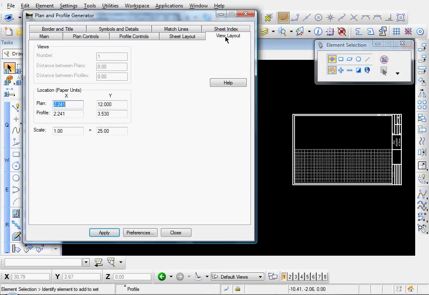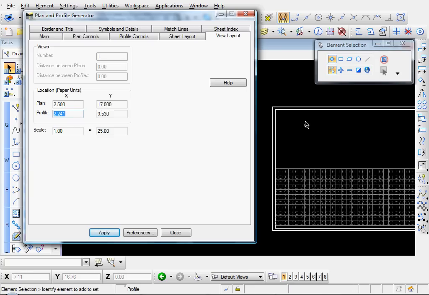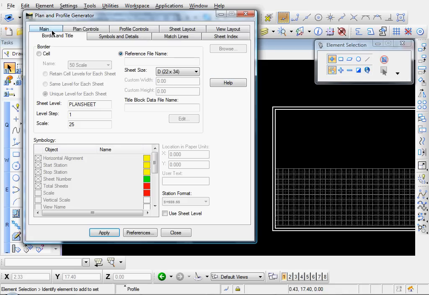Let's go to our view layout tab, and our location of our plan and profile views. Plan, I'm going to do 2.5 inches from the left, and I'm going to go 17 inches up from the bottom, and that's because here we have 12 inches from the bottom to the halfway, and we have another 12 inches in the top minus the 1 inch margin, so that leaves 11 inches there. So I'll go up 12 inches plus half of the 11 inches, which is 5.5, and that gives me 17.5 inches up from the bottom. We just call it 17 inches. Scale, I'm using a 1 to 50 scale. And okay, that's good.